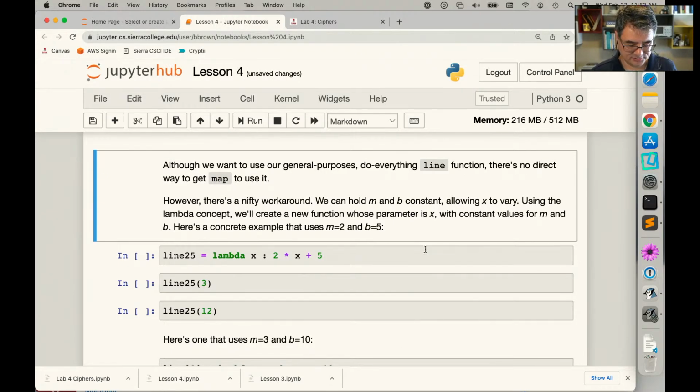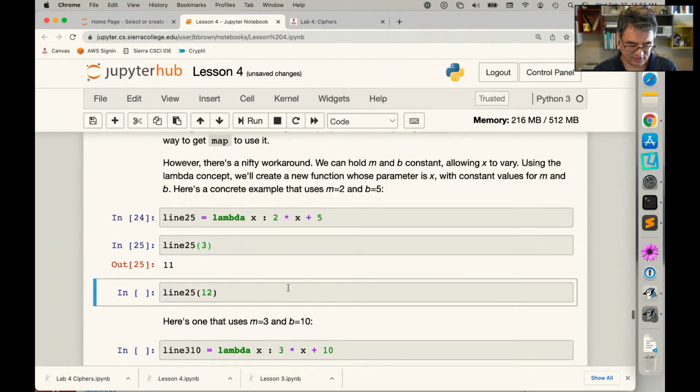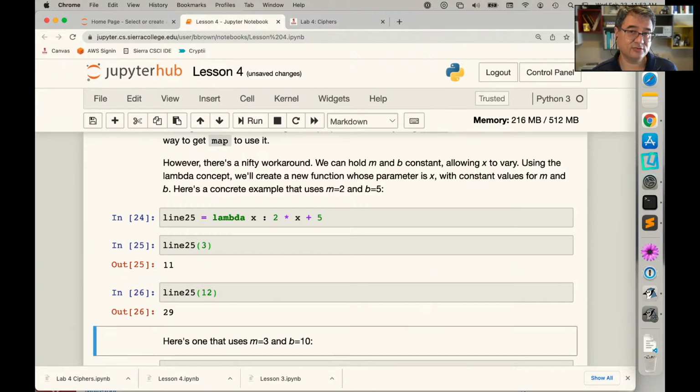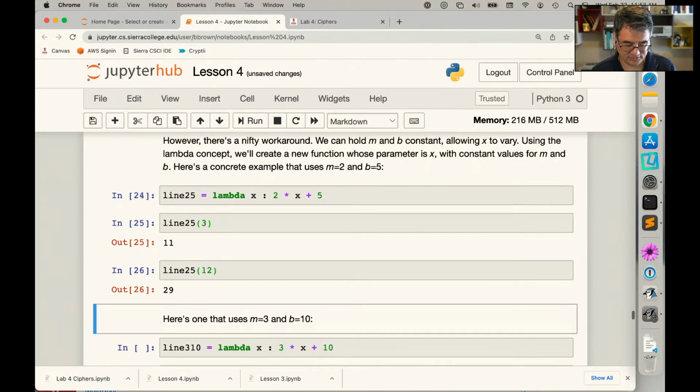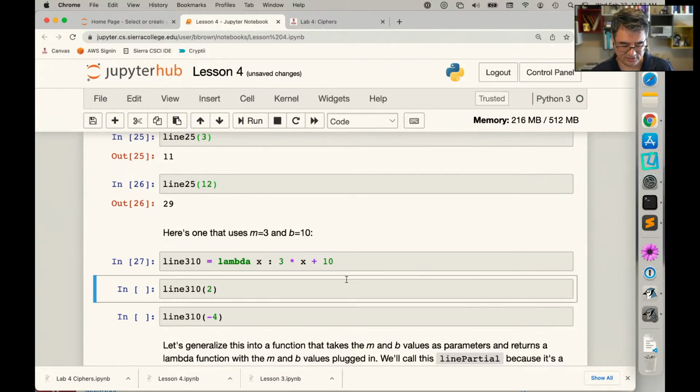So here's what we could do. Let's make a lambda function that takes in a single x value and just plugs it into the line formula. I call this line 2, 5 because the slope is 2 and the y-intercept is 5. Right? And we can use that like a regular old function because we've given that body of code a name. And here's one that uses a slope of 3 and a y-intercept of 10. I called it line 3, 10.